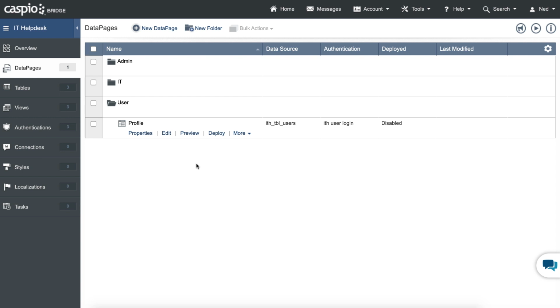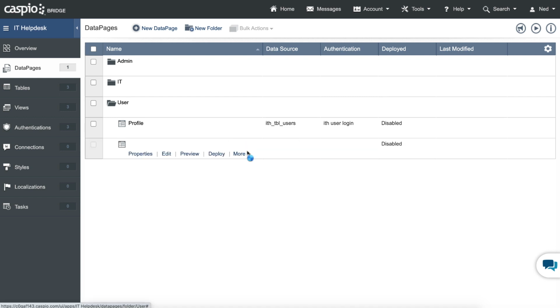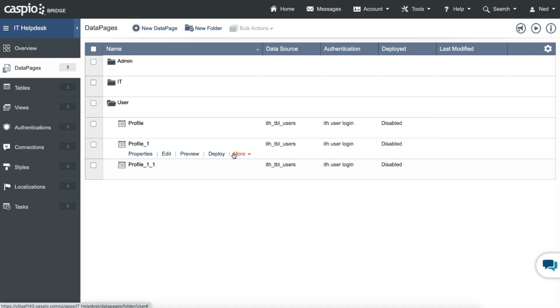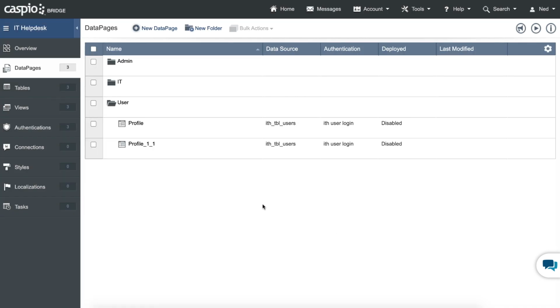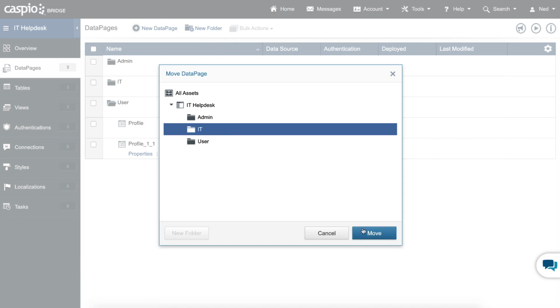So let's go ahead and make a copy or a clone of this data page 2 more times, so our admins and our IT employees, when they log in, will be able to update their profile as well. So I will go ahead and just make a copy of this, so I don't have to rebuild it from scratch, and I'll make one more copy. I will move this data page inside maybe the admin folder, like that, and I will move this data page inside the IT folder.